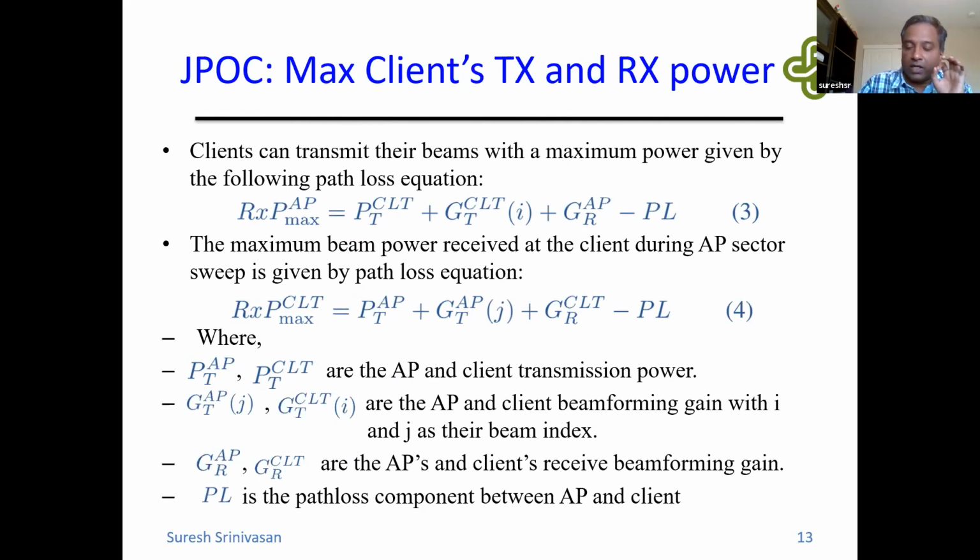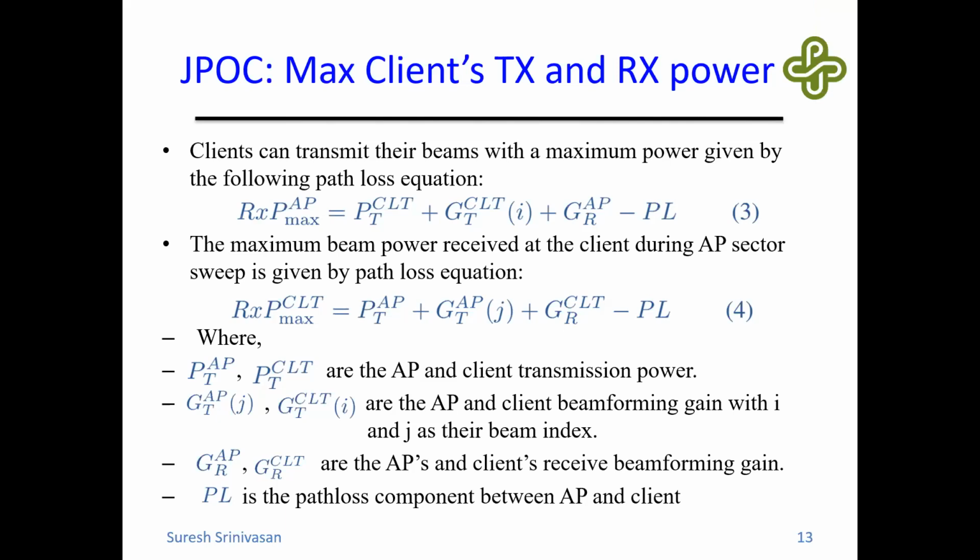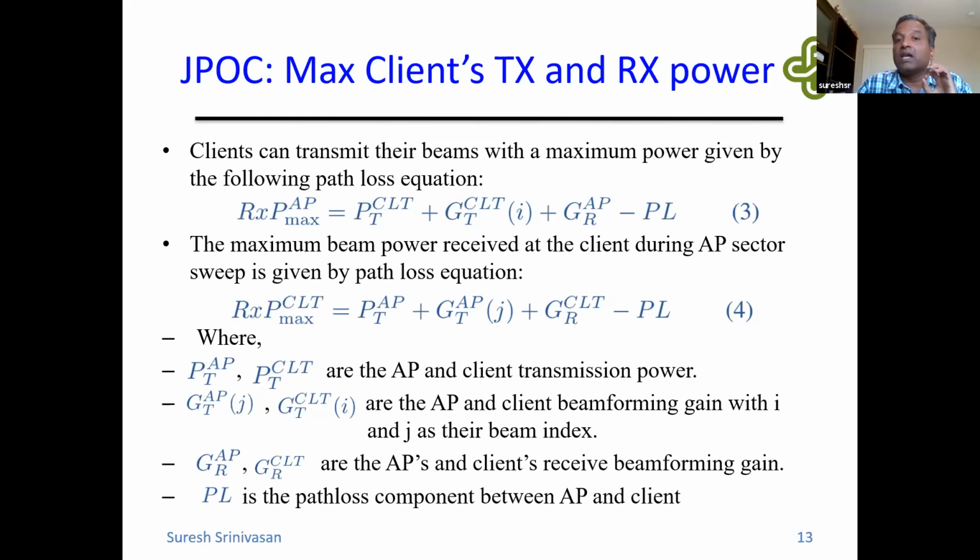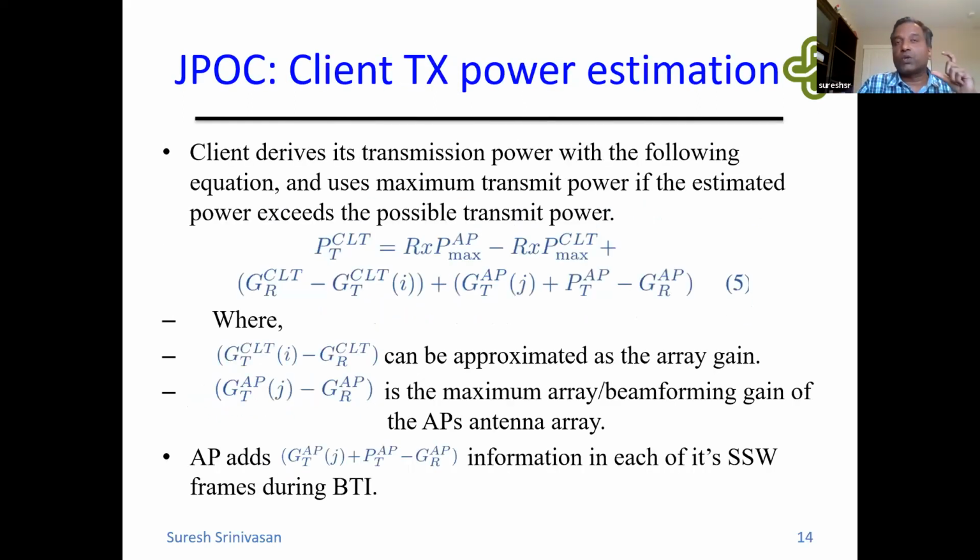So we use the path loss equation: power max at AP is equal to the power transmitted at the client plus the beamforming gain of beam i at the client plus the receive gain of the AP minus the path loss. Similarly, the maximum power received at the client when the AP performs its sector sweep is given by the transmit power of the AP plus the beam gain of the AP plus the receive gain of the client minus the path loss. Next, by using these two equations, subtracting them and rearranging, we can derive the transmission power of the client, which is given by the maximum power received at the AP, which is gamma plus the noise power, an expected power which is known.